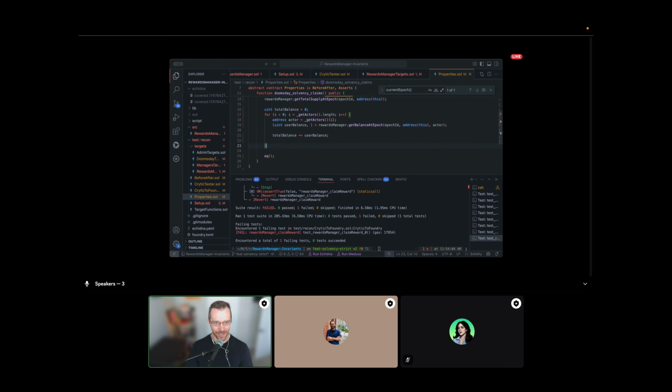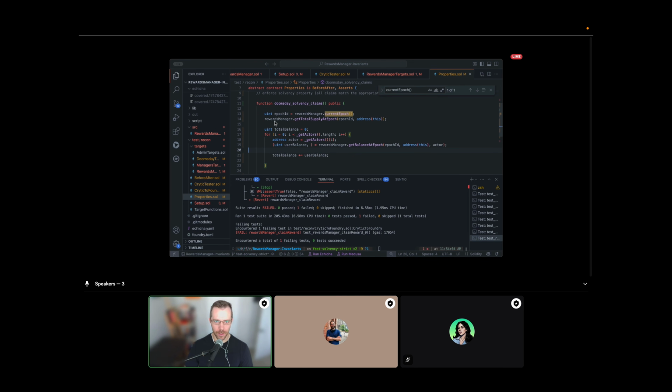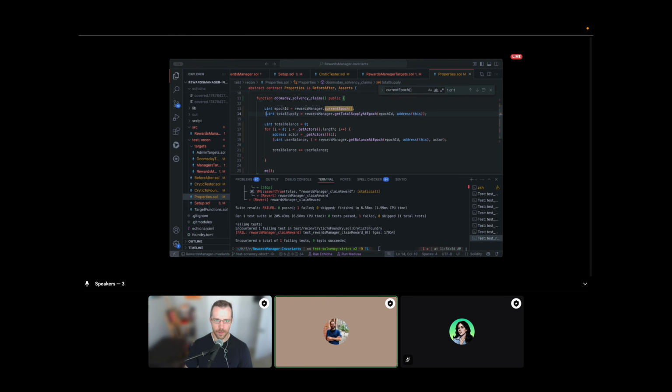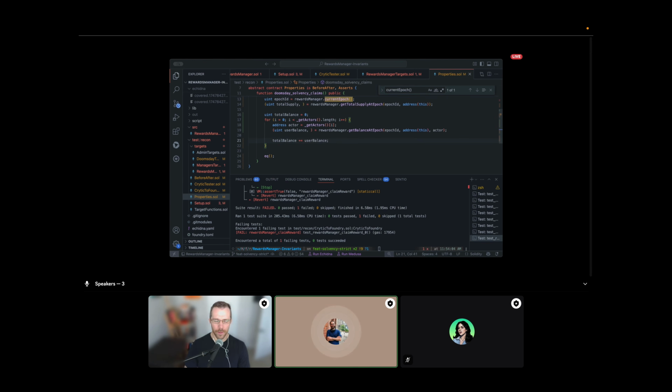Okay, so we have this get total supply epoch. I want to make sure that's saved. Yep. We would also get only the first parameter for the total supply. And then from there, the biggest question, because of not clamping, is whether we could issue tokens to addresses that are not actors. And I believe the answer is true.